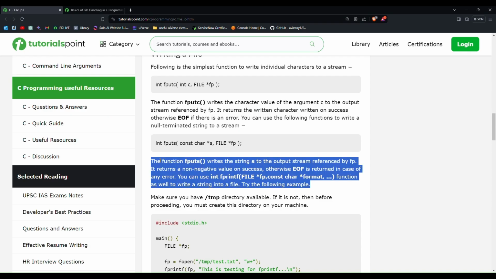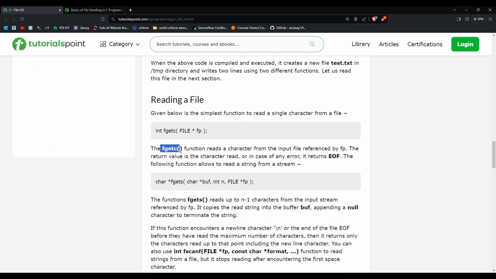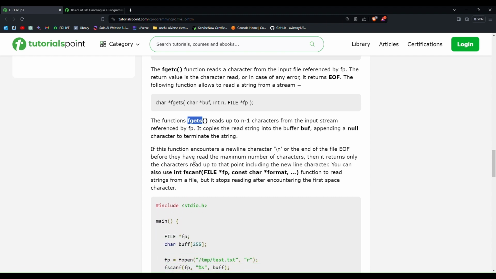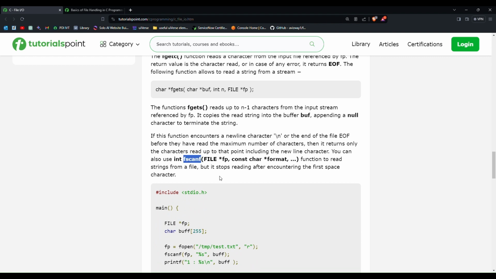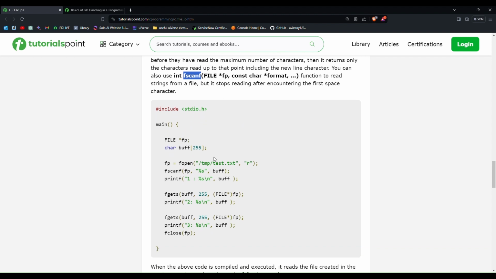For reading also there are certain functions. You have fgetc, which will fetch one character at a time. This is actually important to understand the end of file, where the file is ending. Then you have the fgets function, with which you can get an entire string. Then you have fscanf. These are the basic inbuilt functions that we are using.